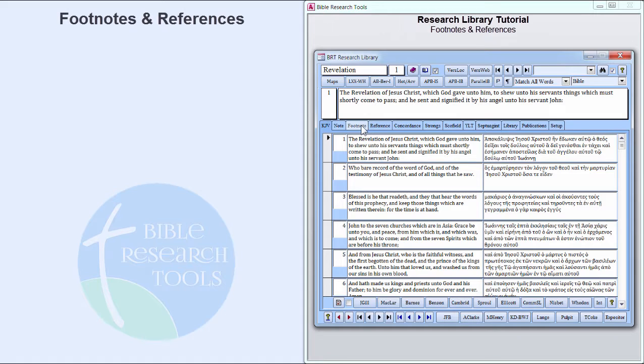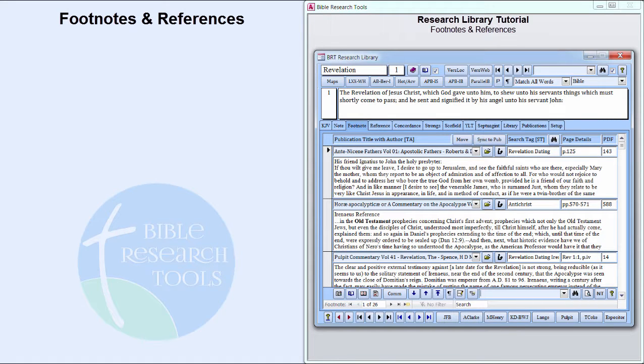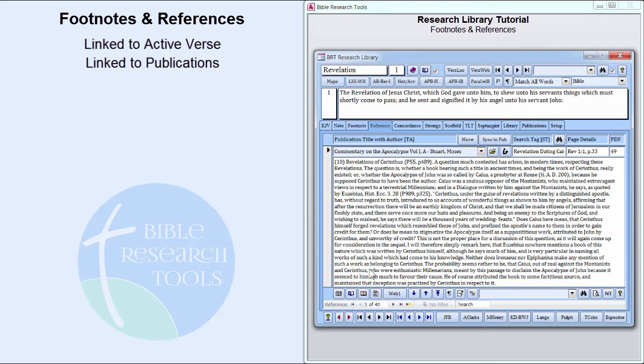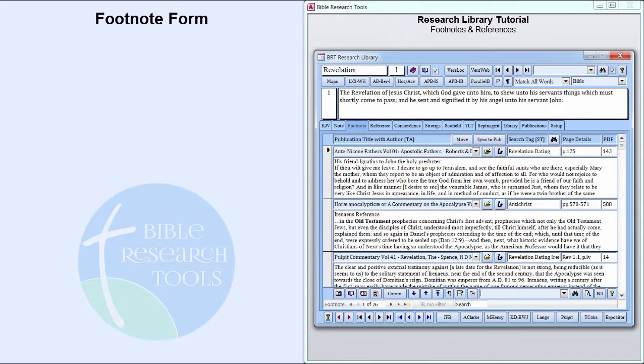Footnotes and references are created and edited in a manner similar to notes under the Note tab. Like notes, they are attached to the active verse. Unlike notes, footnotes and references are also attached to publications. The footnote and reference forms are, in most instances, identical in design and operation, with the major design difference being the size of the RTF field. This tutorial will initially focus on the footnote form. Differences in the two forms will be discussed later.